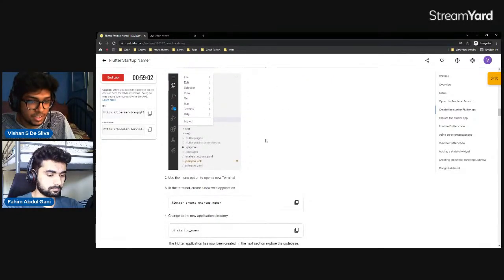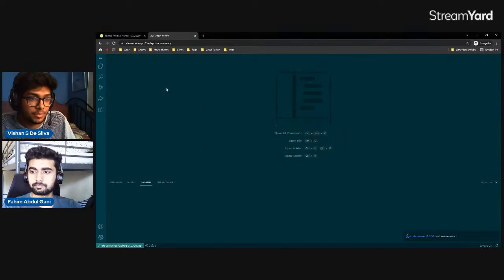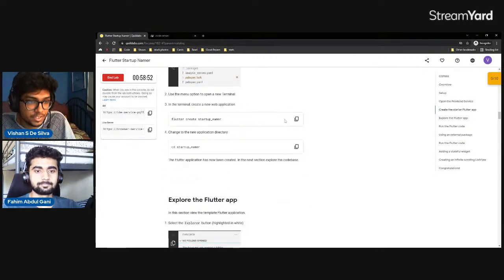So let's open up a terminal and create a project. What we have to do is just press the hamburger icon over here, and then choose terminal and new terminal. We'll let that load up. Once we're there, we can use the flutter create command and then give a project name. So this is how you start any Flutter project.